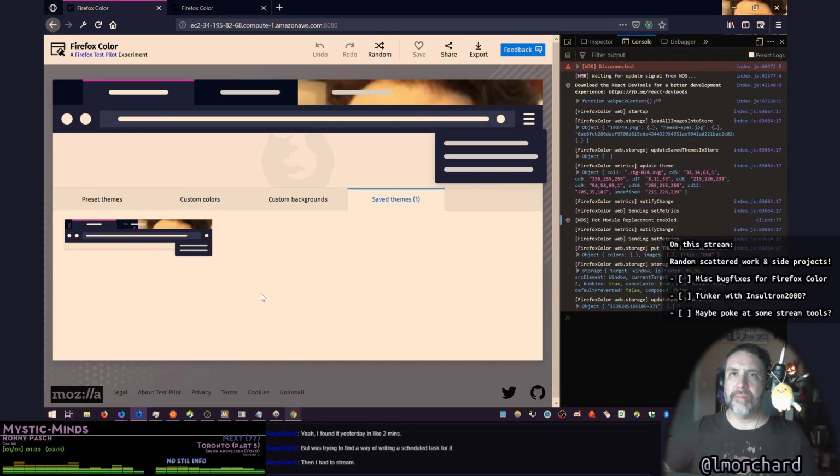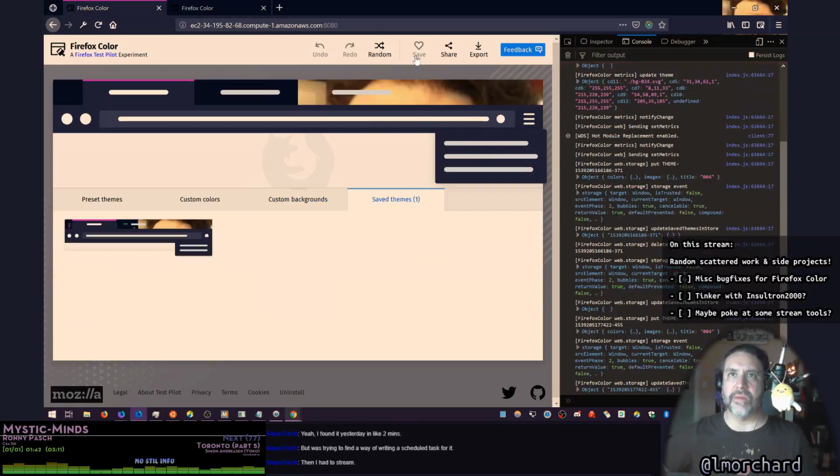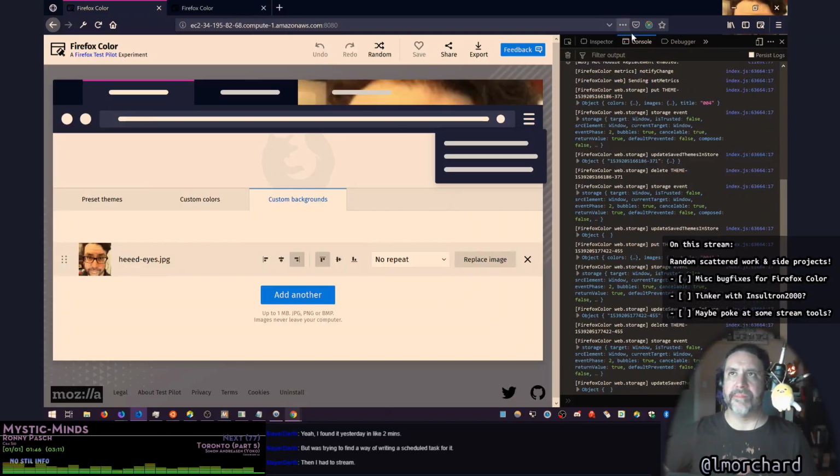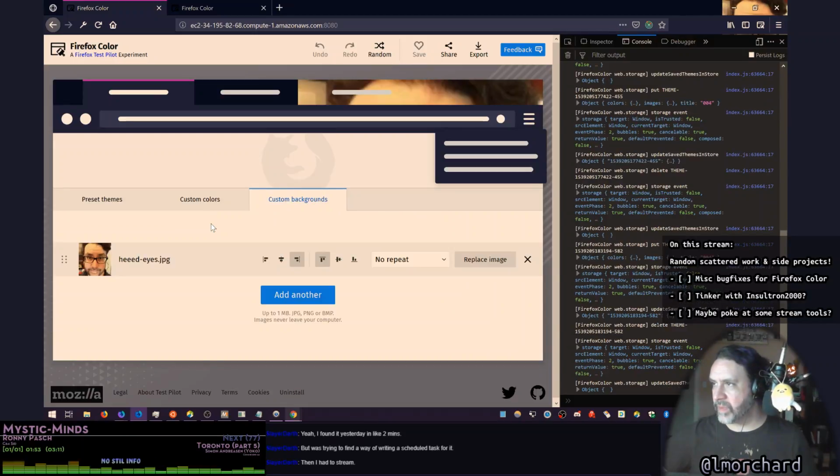Let's save the theme. The theme is saved. Now what should happen is when I delete this, it should, there we go, automatically select the final item in the list. That's what I wanted it to do. There we go. Okay. So I think I fixed this issue.